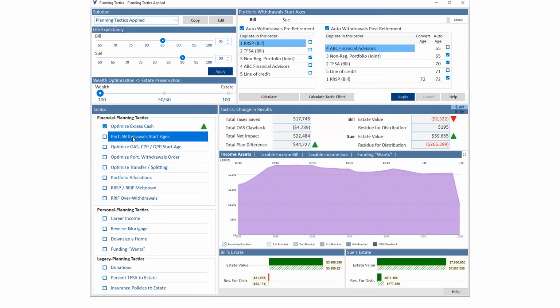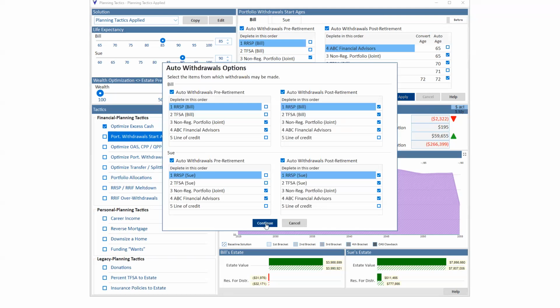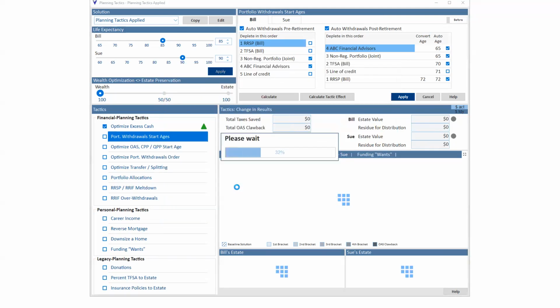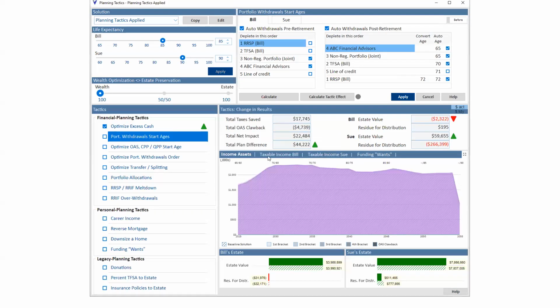Portfolio start ages, these are already actually the optimum, just the way things worked out. But I'm going to click calculate anyway. And the reason that I like to test the different options is simply because you can see the gray circle, meaning no change. The reason I like to do it and click apply is because now I have the checkbox selected over here on the left as an applied tactic, gray circle, no change. But it just reminds me that I've tried that tactic and I know I haven't skipped anything.